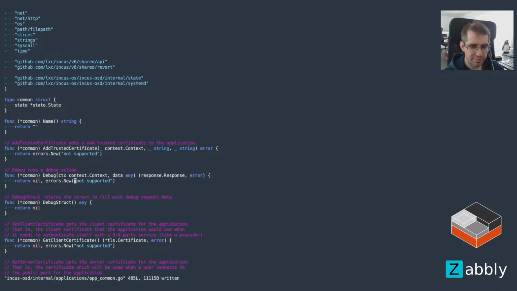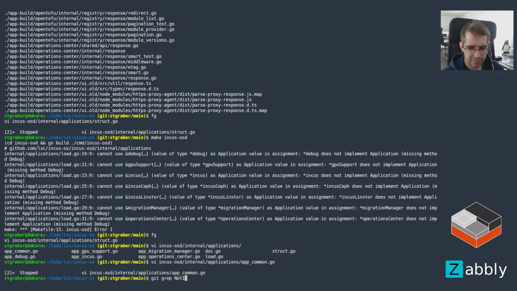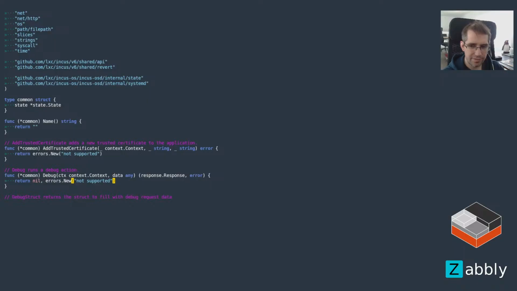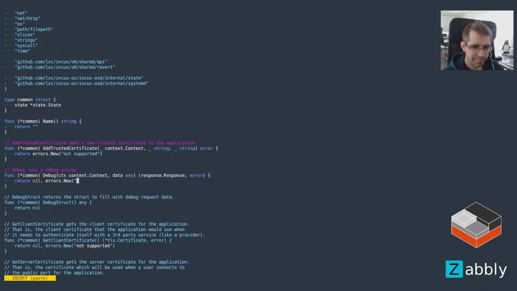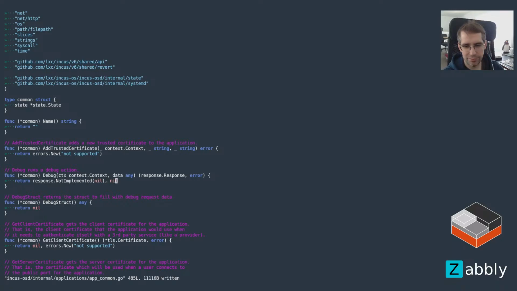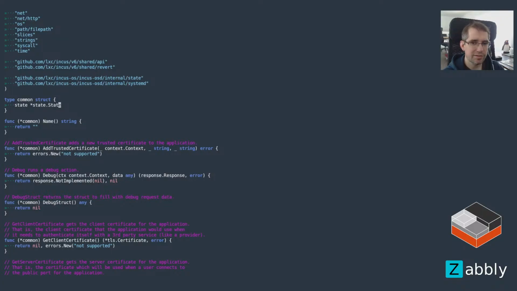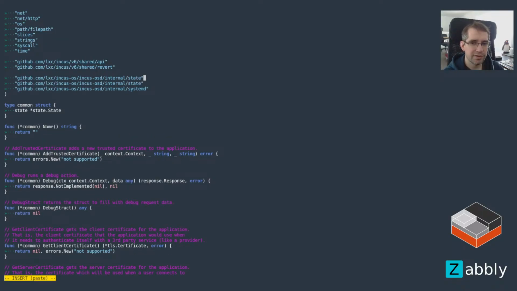Actually, there might be a not implemented endpoint. Let's see. Yeah, we can do response not implemented instead. That would be better. So we're actually succeeding the call, but just returning not implemented at the API level. So something along those lines. Now it's complaining about the missing import, which is fine. So REST response.